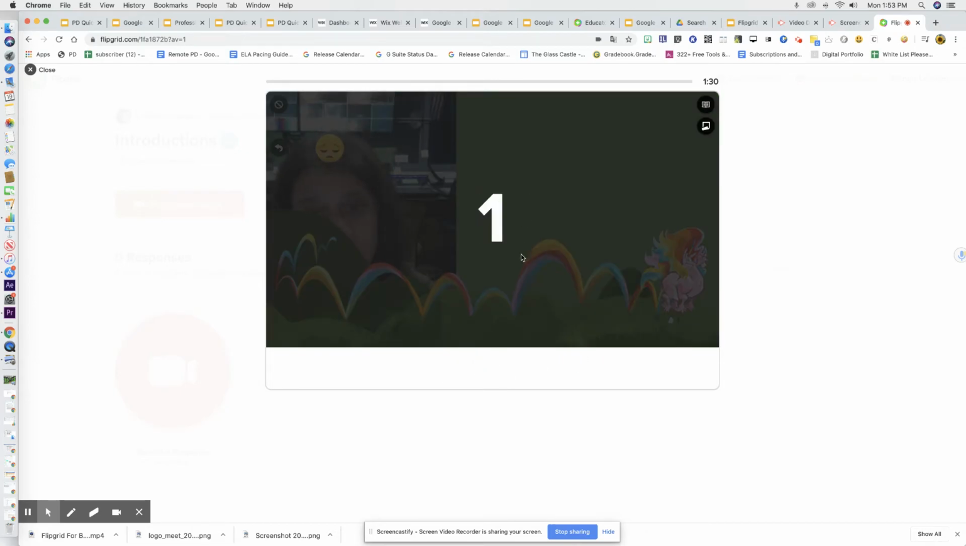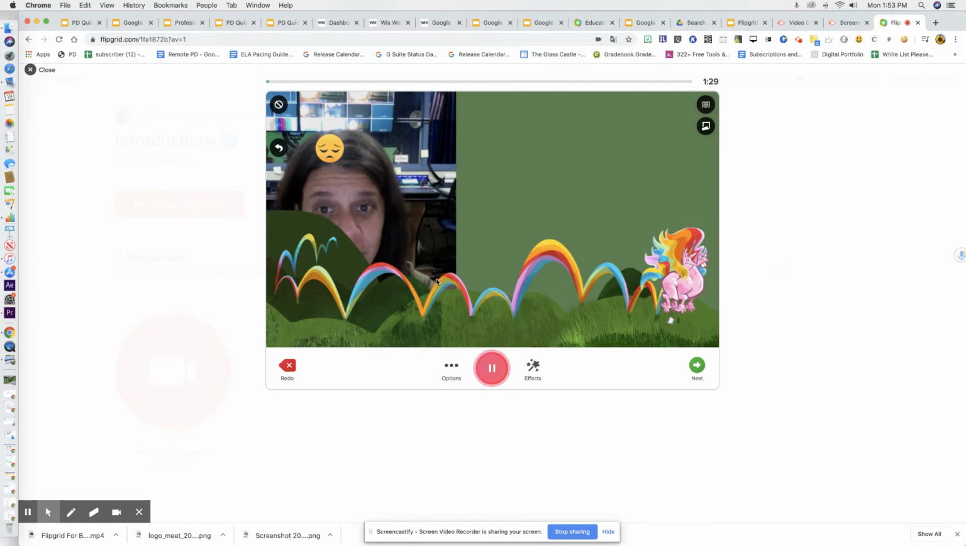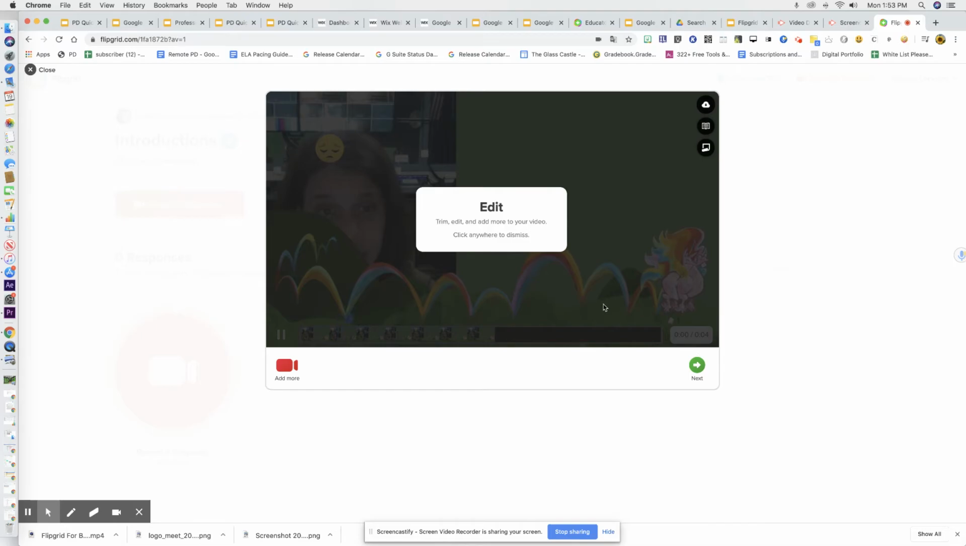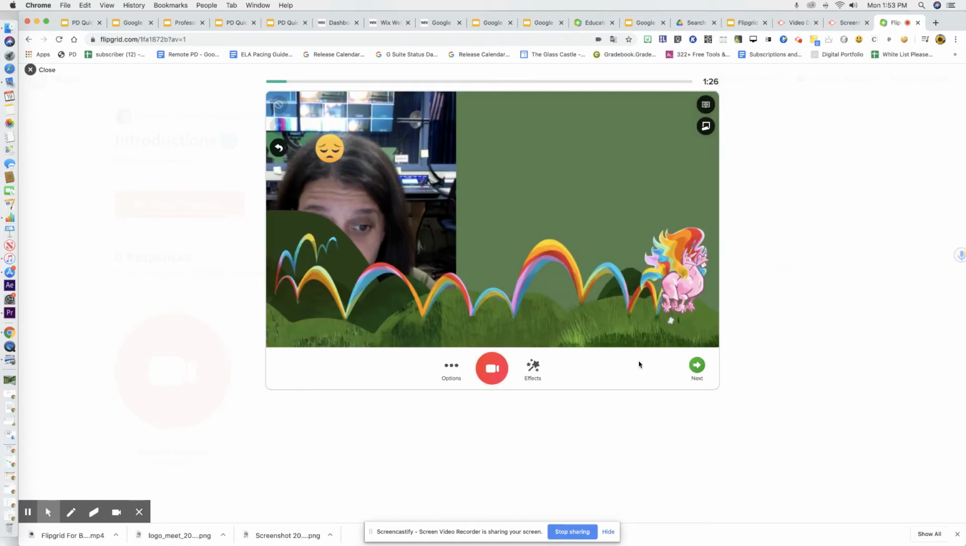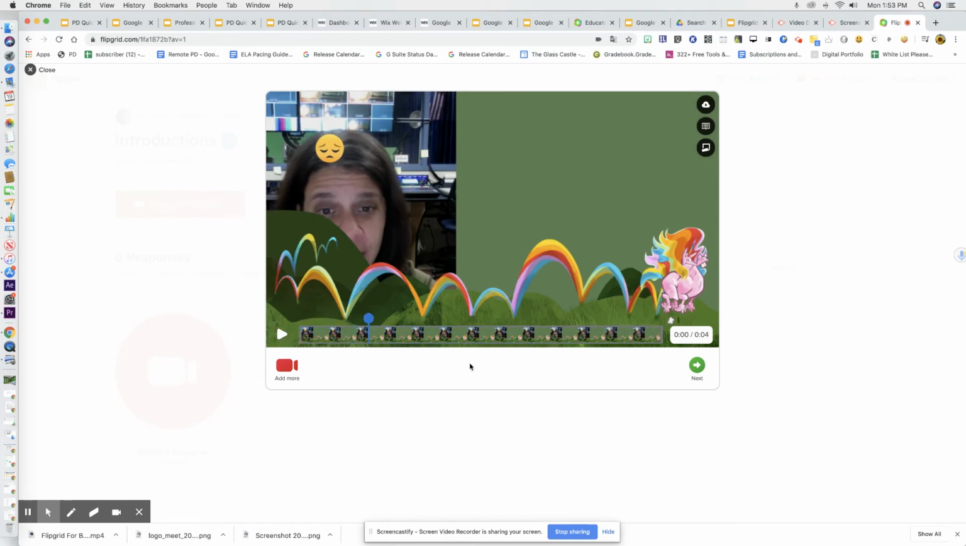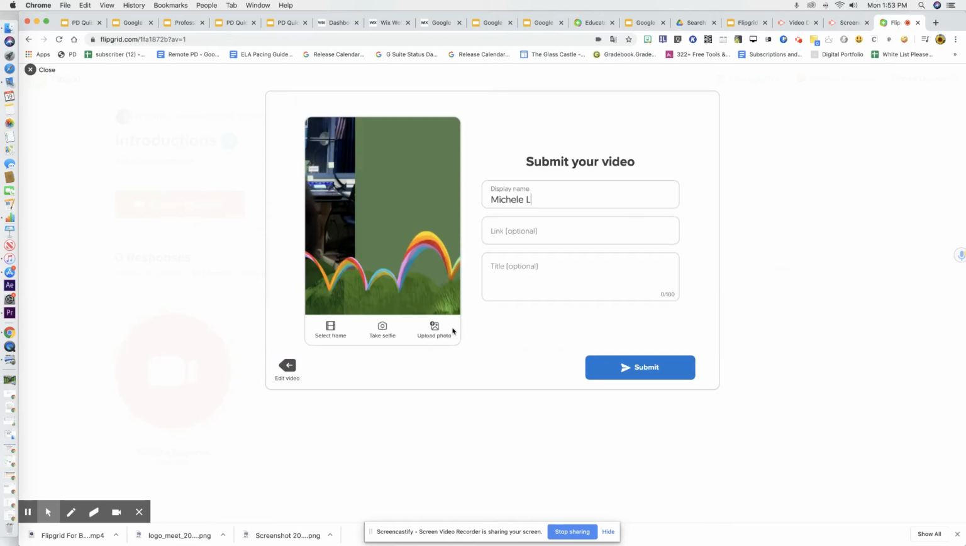So when they start recording, it counts down. Obviously, you wouldn't have all these things because it's slightly distracting. And then you can click next. And then they can edit it. They can add more if they want to go back to add more. And then they can click next again and submit their video.